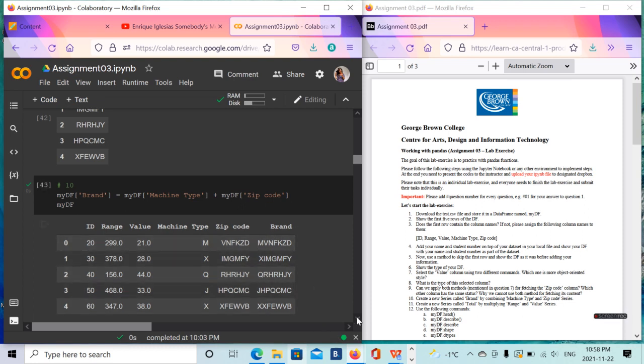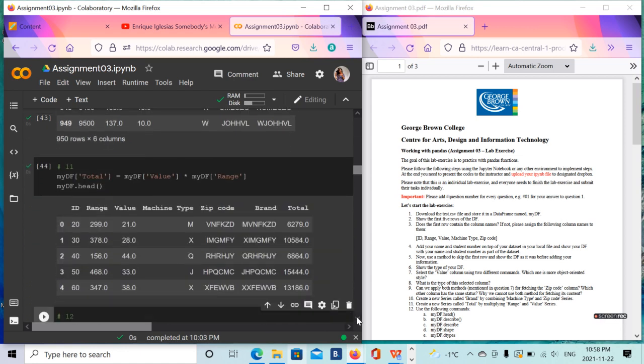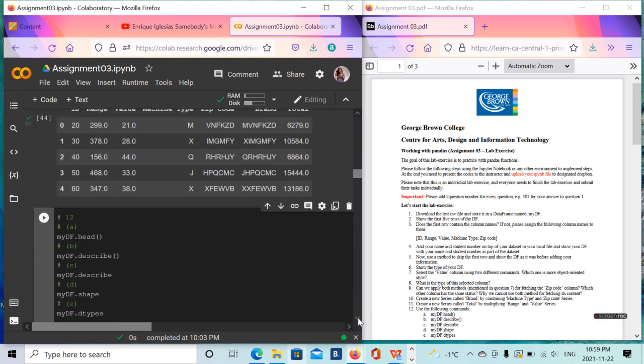The next step is to create a new series called total by multiplying. So we have created a new series called total, which multiplies the value and the range. After that, it will give the total result of the range and value, and we have displayed the data frame.